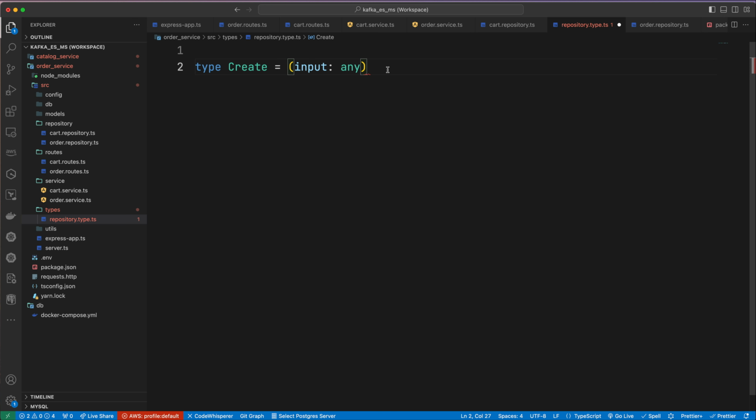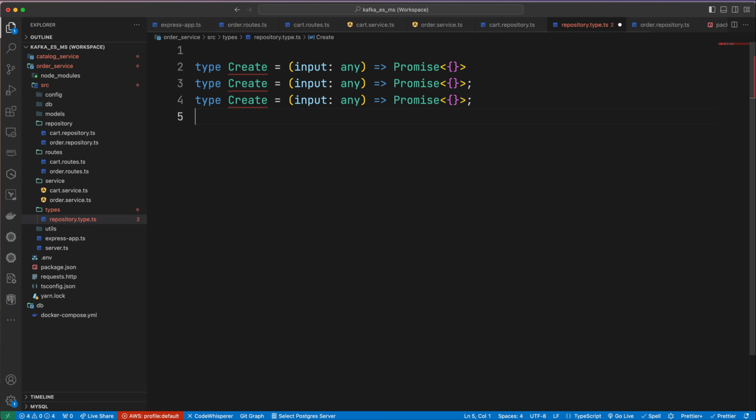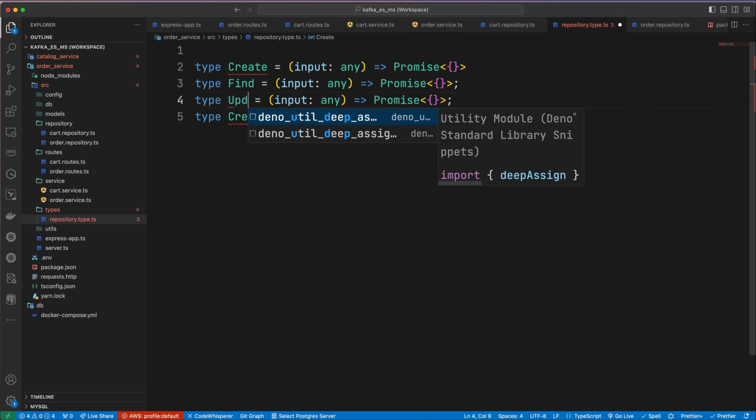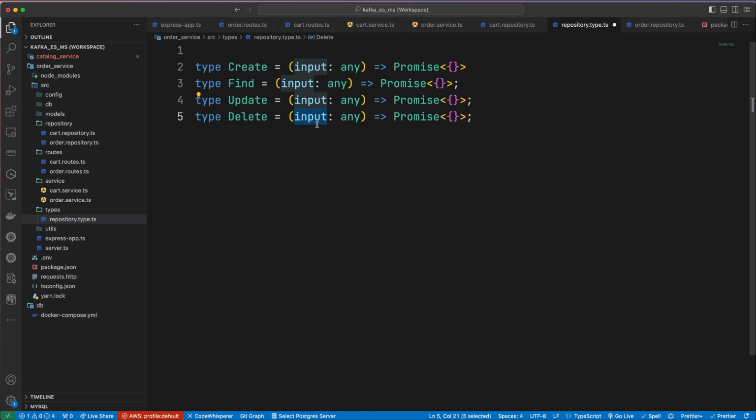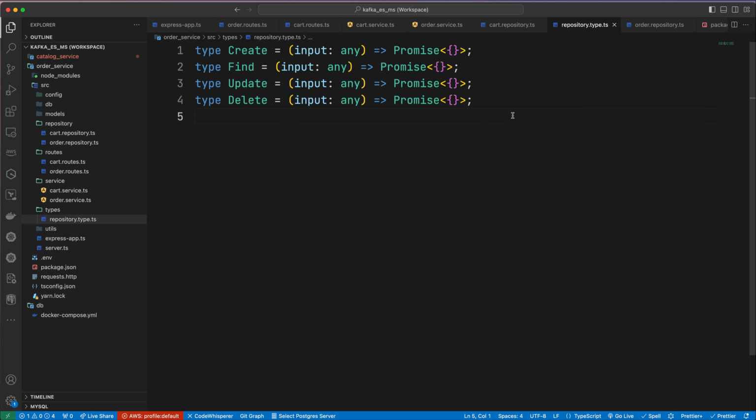to some kind of input, and then we are going to say the promise will be maybe just a kind of empty object right here. At a later stage, we are going to fill this empty object with our model, where we are going to create some kind of model. Now this is our create function, and in a similar way we are going to create the rest. This is going to be our find, this will be our update, and this will be our delete. So instead of this input, maybe we can replace it with something else, but as of now these are perfectly fine.